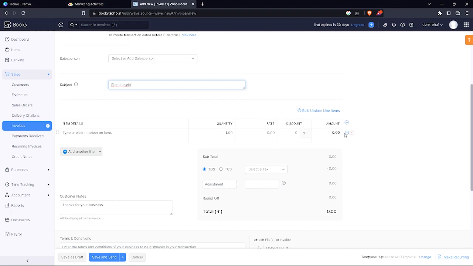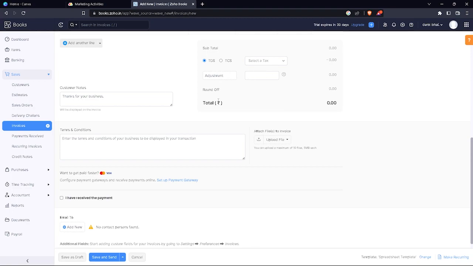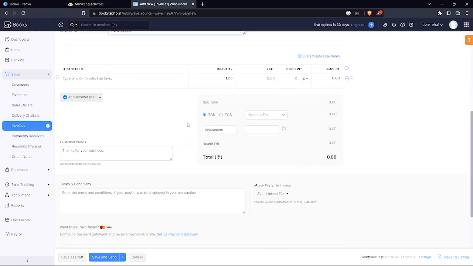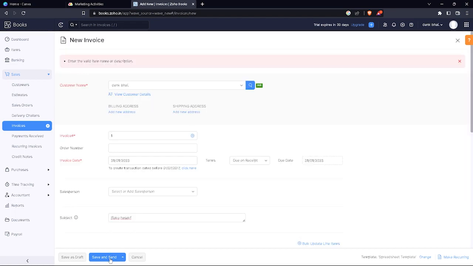And you can add item details. You can add the amount from here. You can click on plus to edit and manage, or subtract it. And this is the TDS and TCS tax that are applicable. And adjustments you can make here. So all these settings vary from region to region and your country's policies. So it doesn't really matter. You just have to do all these things, and then you can view your actual invoice from here. And then what you have to do is click on save and send. Enter the valid item name or description. So you just have to enter the valid name and item description, and you're good to go.